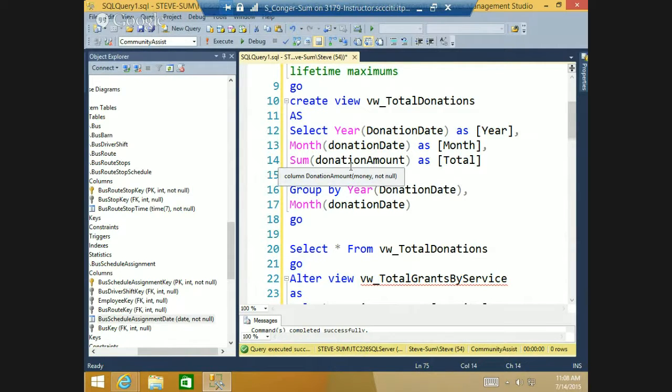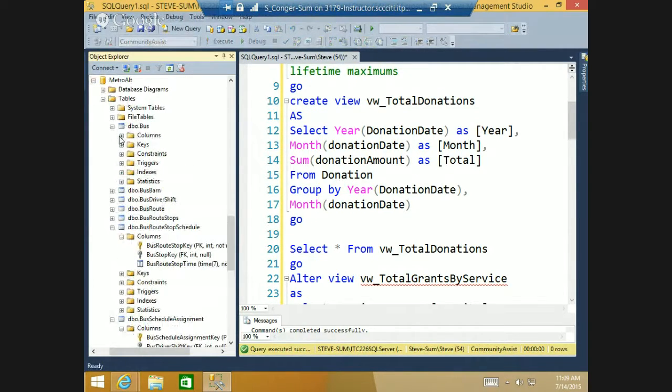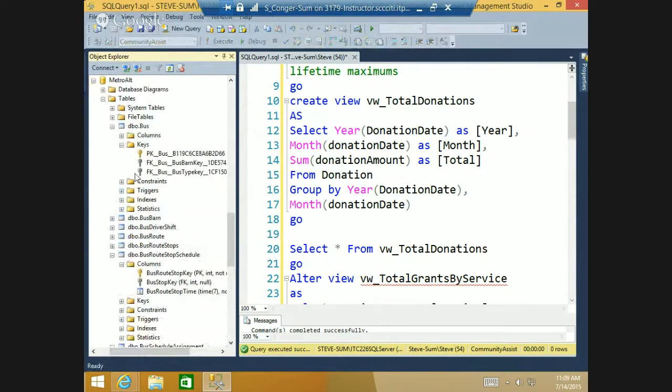How many buses are assigned to each bus barn? It's actually not as easy as you think because of where you have your keys. You would think you could just go to bus barn and get the bus key, but you don't have the bus key in bus barn. I have it in bus. In bus, I have the bus barn key. I did it with subqueries. You could do it with subqueries, you could do it with joins too.